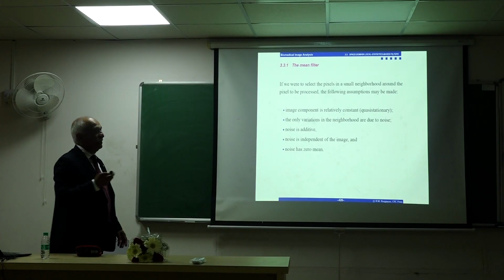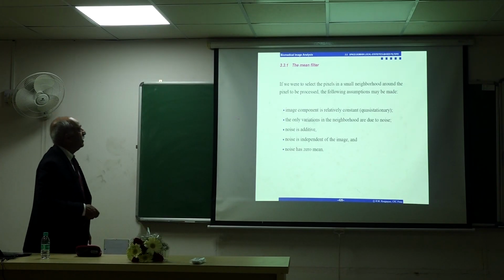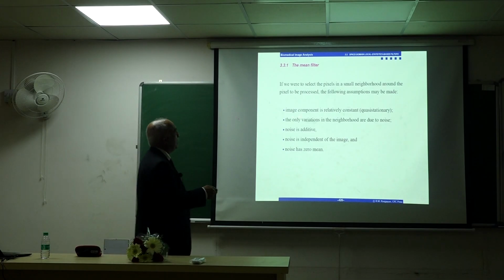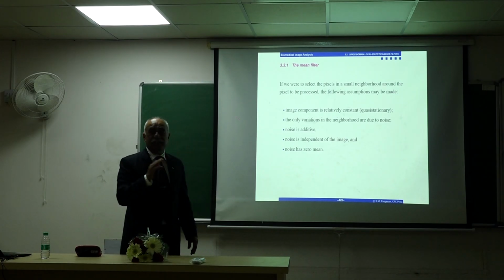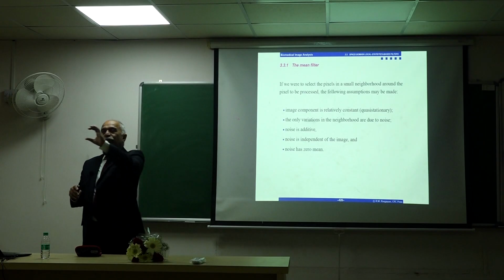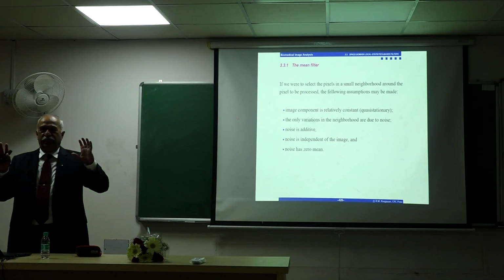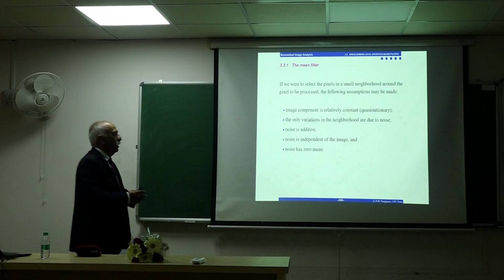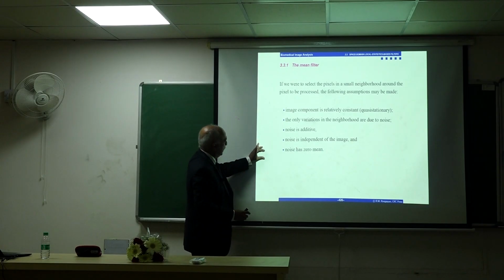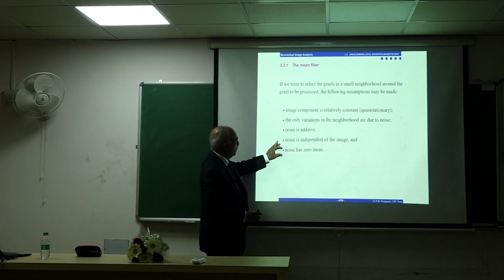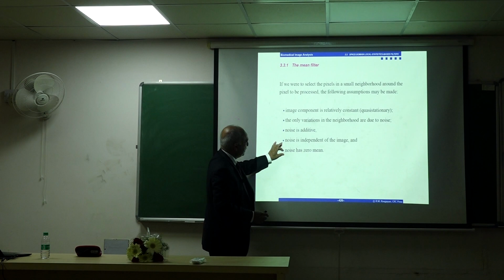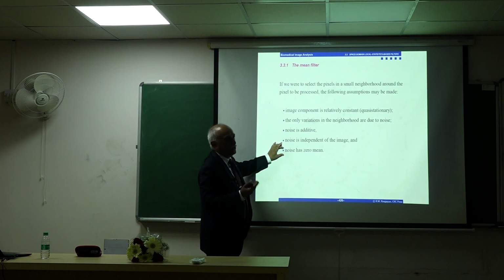The mean filter is simply taking the average. But there are assumptions. The image component is relatively constant, that is, quasi-stationary. We assume that within the window you're using, the image is stationary. If I put a small window here, okay, that is stationary. I move, I come here, but then this thing got inside my window. Now it's not stationary anymore. But I still assume it is stationary.